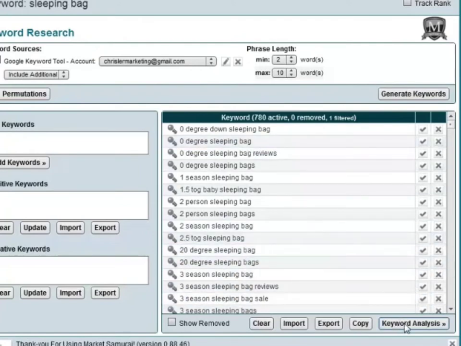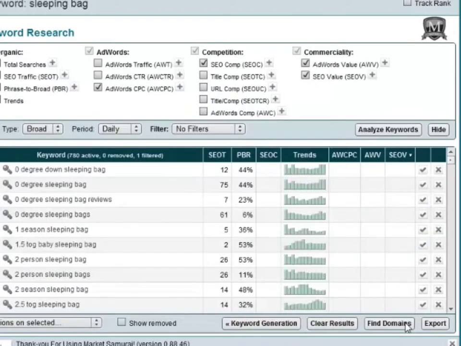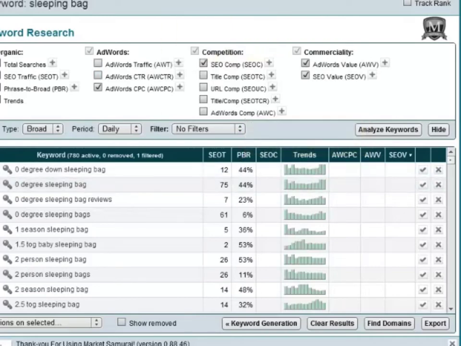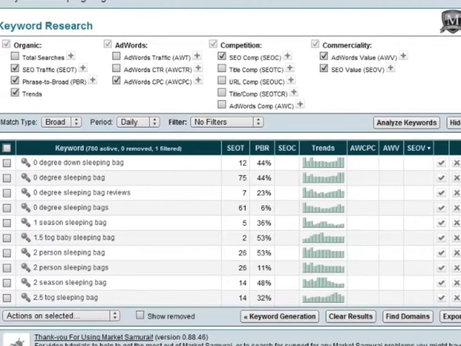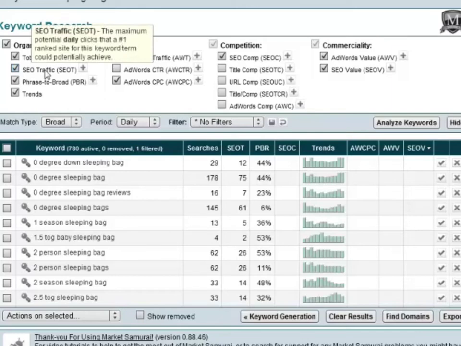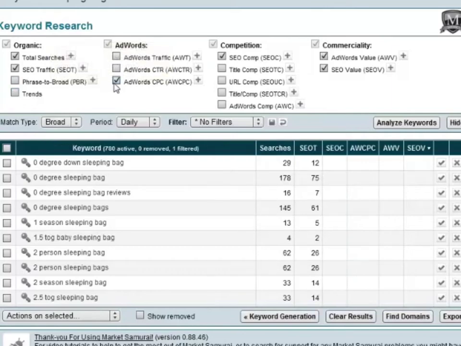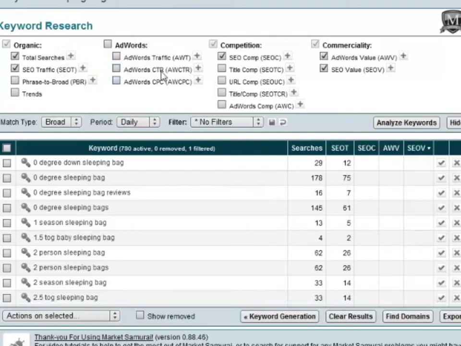So now what we're going to do is go to keyword analysis. And this is going to give us, of course, our traffic. This is phrase to broad, not something I'm really interested in at the moment. Let me slide this over. So what I want is total searches. You can leave SEO traffic. That'll estimate how much traffic you would get if you were ranked number 1. I don't really want phrase to broad. Trends can be nice because you can see if this peaks during different times of the year. I personally am not real interested. We're not going to be buying any AdWords, so I'm going to leave all of those blank.